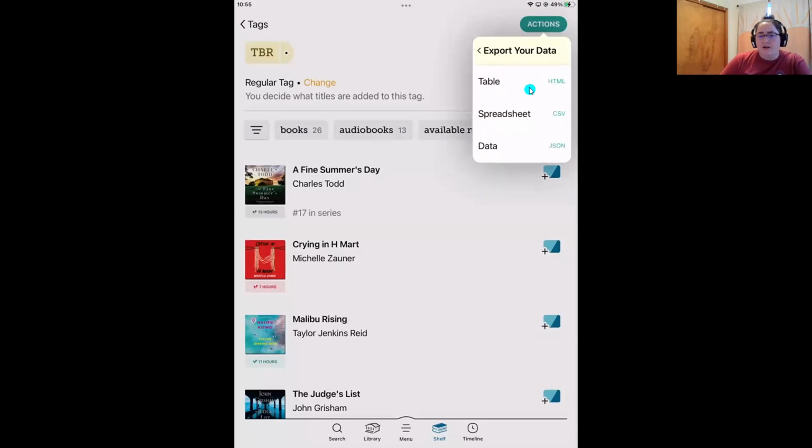We have a few different options that you can choose from. The most popular two are at the top here. Table is going to be if you want to export it into a web page, for example, and then share the link to that web page. Spreadsheet is going to be taking that list offline into something like an Excel sheet, for example. I'm going to do table just for our example today.